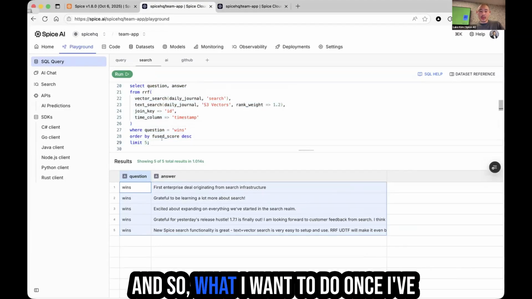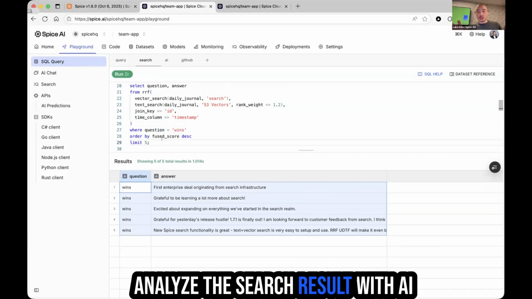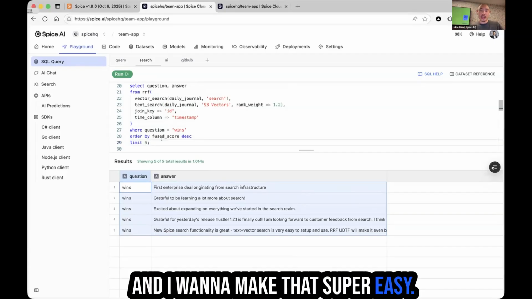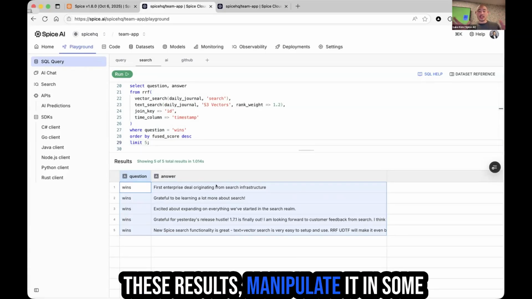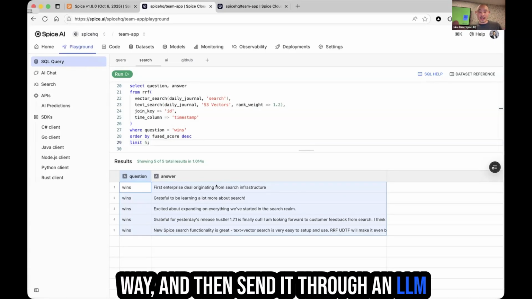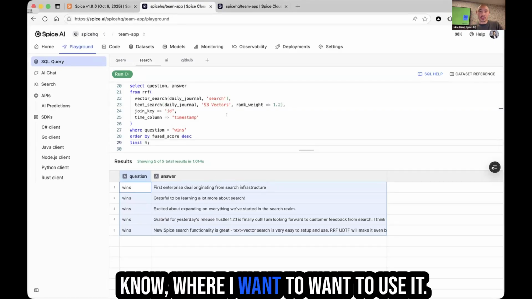And so what I want to do once I've got this search result is analyze it with AI, and I want to make that super easy. Normally, I would have to take each one of these results, manipulate it in some way, send it through an LLM to get an answer back, compile all that, and get it back into where I want to use it.